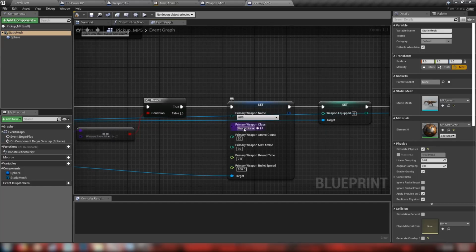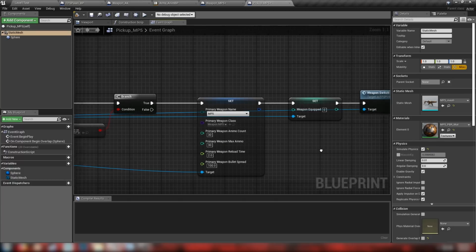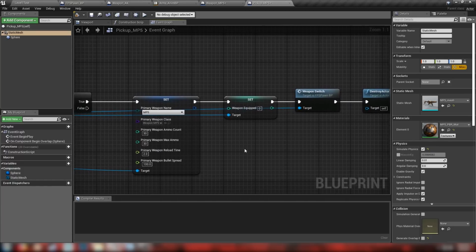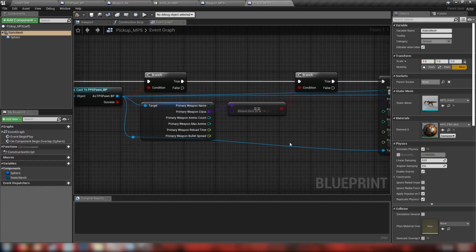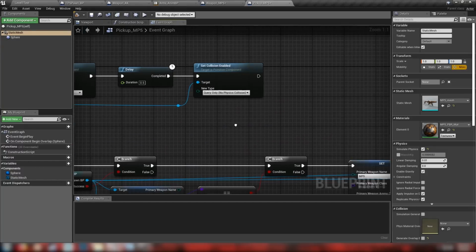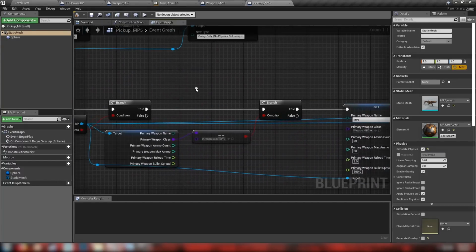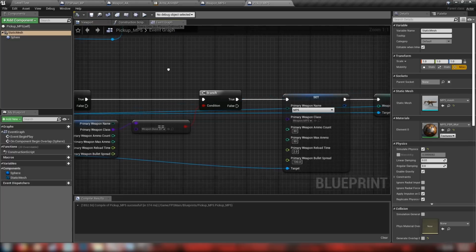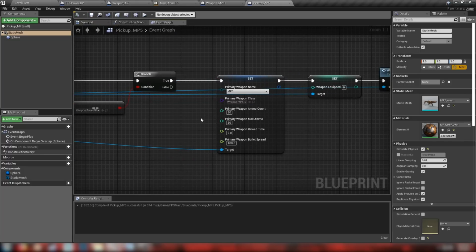So we'll get our MP5. Our primary weapon class will be weapon underscore MP5. It'll be a primary weapon, so we'll leave our weapon equipped at 0. And that should be what we need to do. We need to match our stats here in our pickup to our actual weapon, but we'll suss that out when we're ready to tweak these numbers.